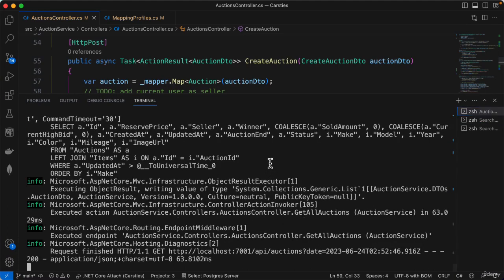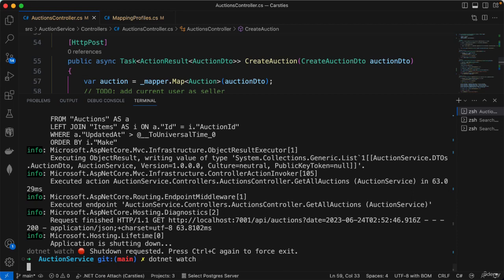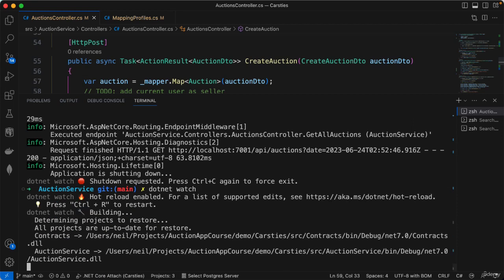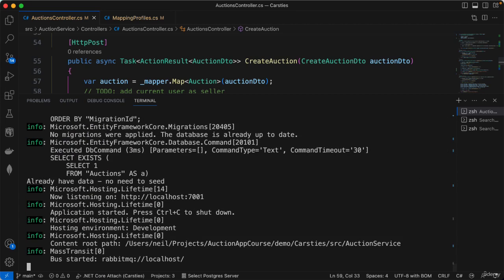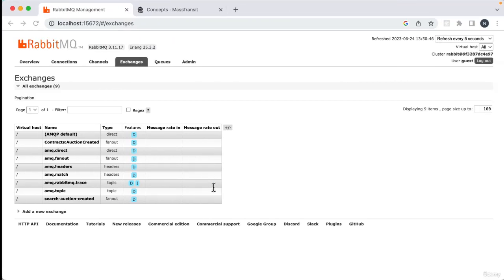It doesn't say I do, but just in case, I'm going to use .NET Watch to restart the auction service just to make sure there's no problems. And we can see that we've got a notification here to say that MassTransit does have a connection to RabbitMQ, which means that when we do create a new auction, then that message is going to be published.